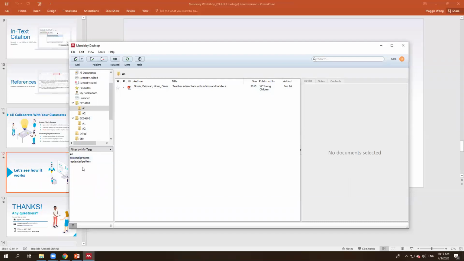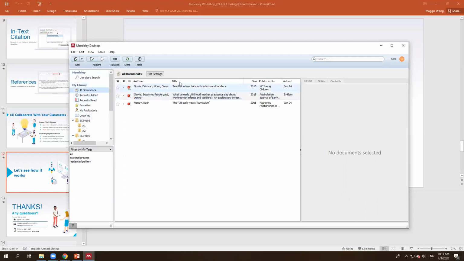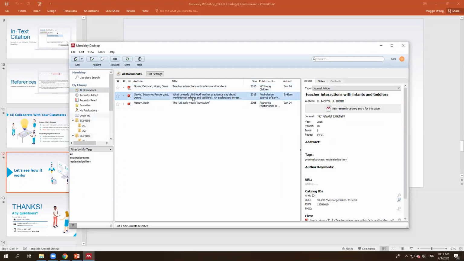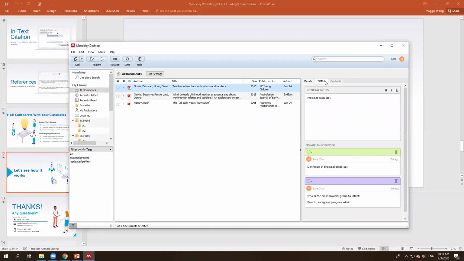If not, there will be a lot of duplicated tags that actually have the same meaning. So in the middle, let's go back to our documents, you will see the PDF files that you have in your Mendeley library. If you click on any of the articles, it will show the details about the PDF on the right-hand side.